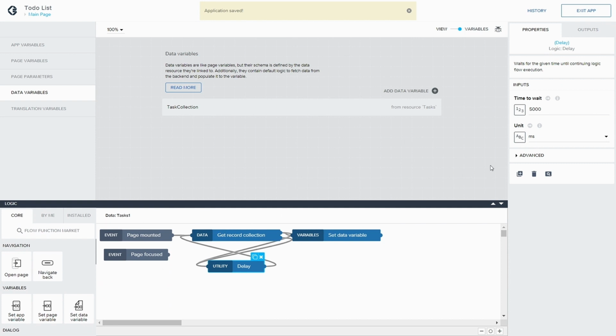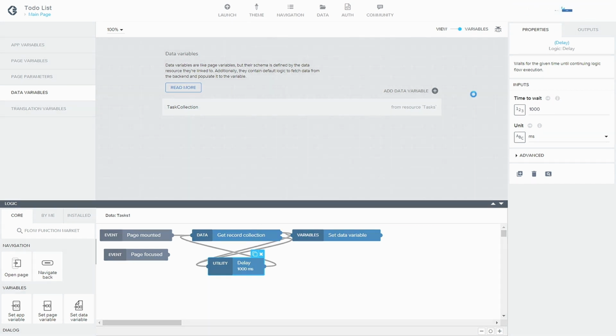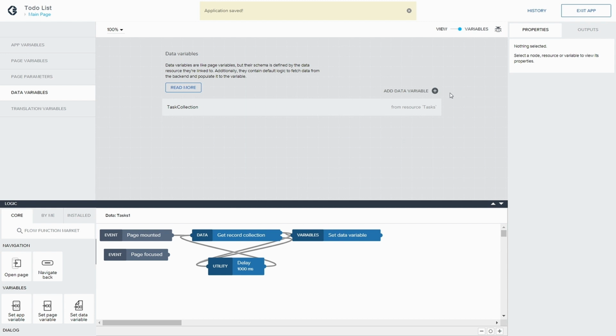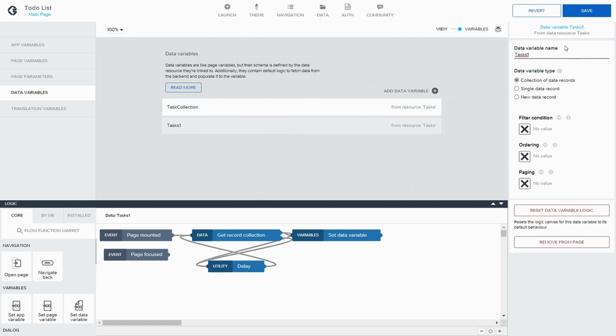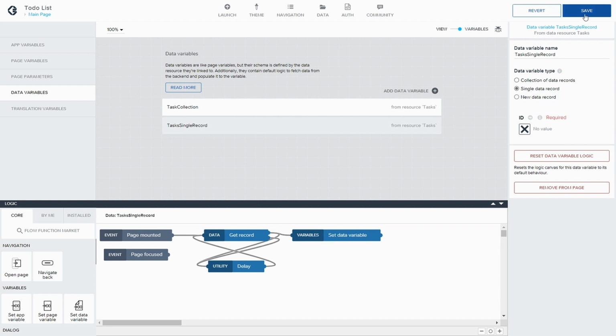So it generates automatically this thing. I think that's a bit too far. I just want to do it every second. So that's one. I will create a second one. Again, that is a task single record, which is this one here.